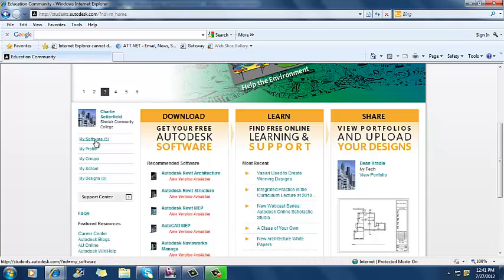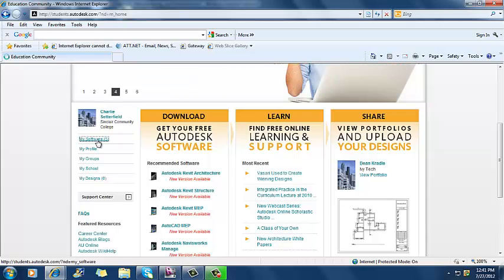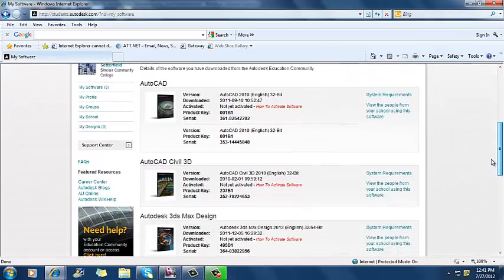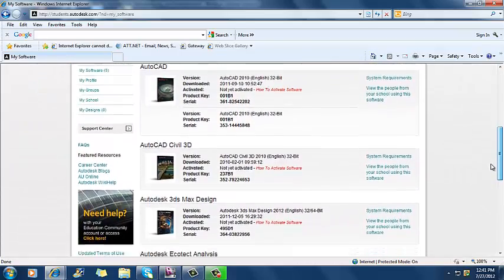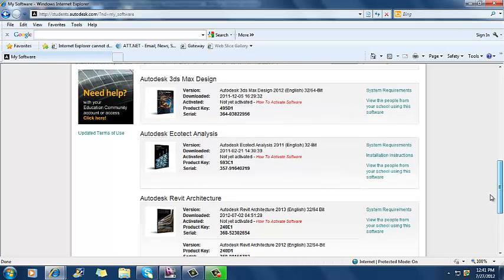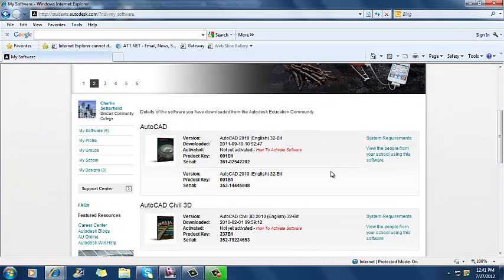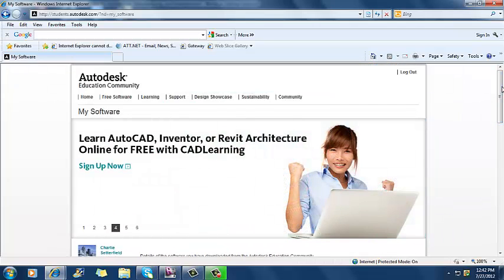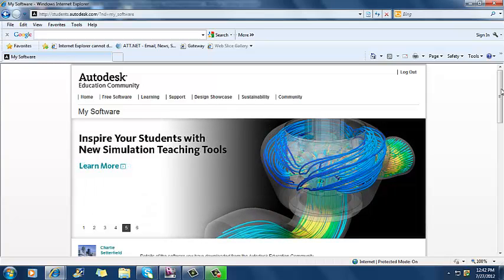except for this top one here where it says My Software. I'm going to go ahead and click on that. And if I scroll down a little bit, it's going to show you the software that I have downloaded. So AutoCAD, Civil 3D, 3ds Max Design, Ecotect, and Revit Architecture are on my list. And then notice that it keeps track of the serial numbers and the product keys. So if you have a student who changes computers in the middle of the year or whatever, they can come back to the students and educators website and get their product key and serial number information off of the website.